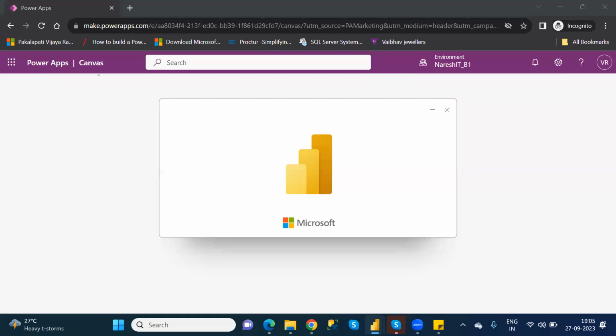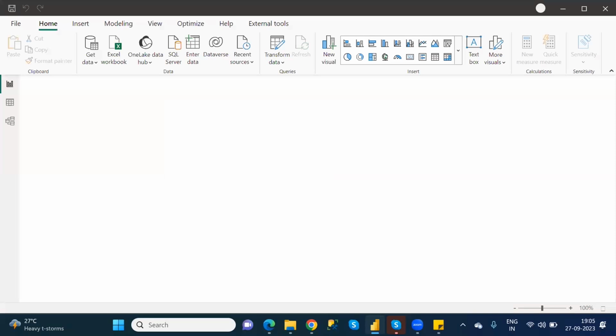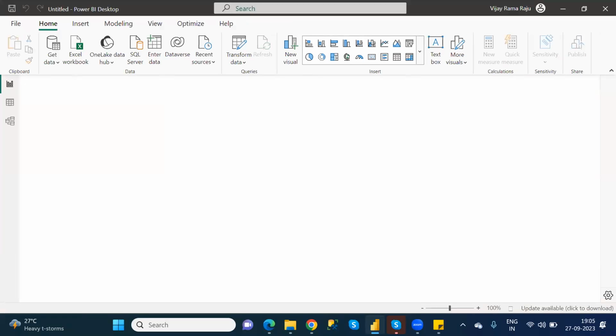Okay. When you click on cancel, it shows a pop-up window like, are you sure you want to close this particular application? That means a message comes, right? So that pop-up message, we can show it in Power Apps also.